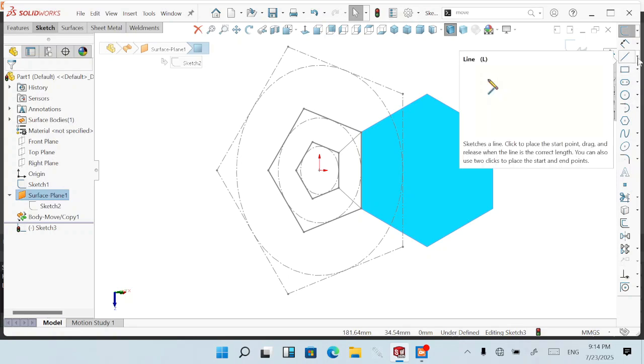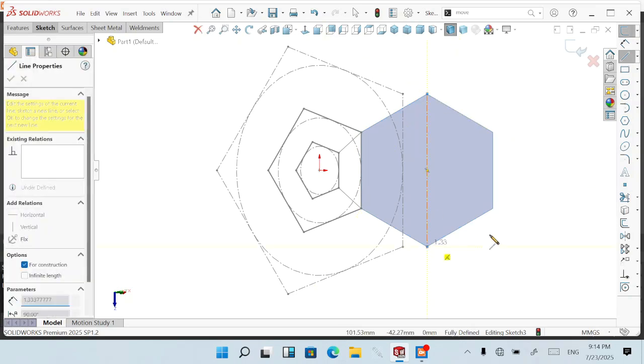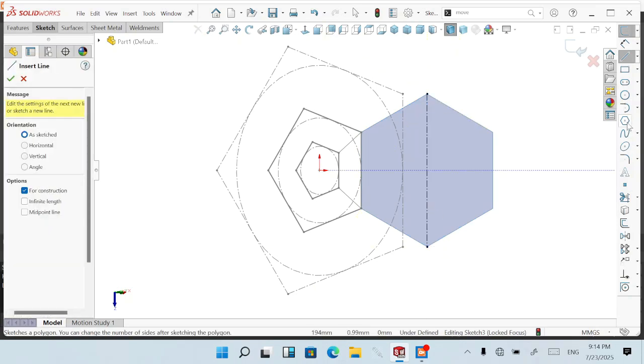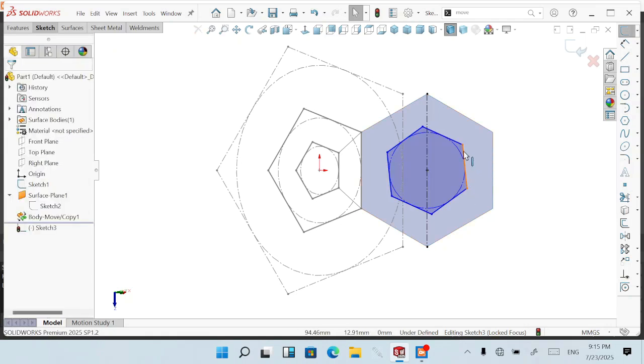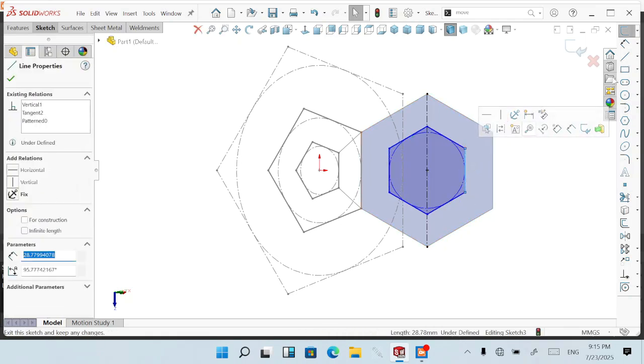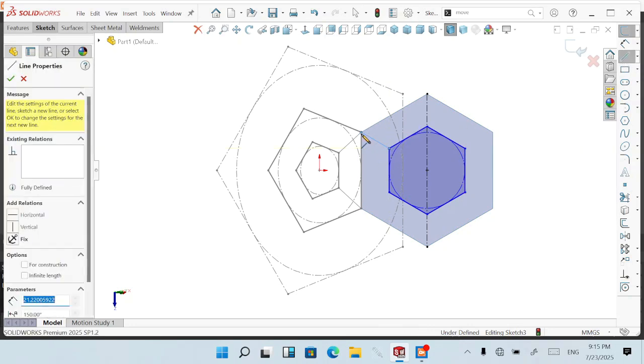But before you place your actual sketch, pick your center line and draw a center line from this corner to the opposite corner. Now pick your polygon, a 6-sided polygon. Start from the center of our center line and then draw your polygon. Click the side of this polygon and add a vertical relation. Pick a line, draw a line from this corner to meet this corner.